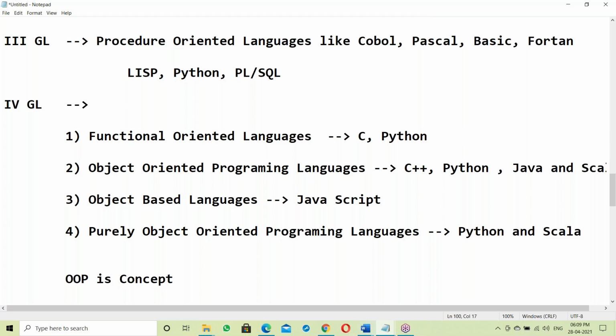OOP is a concept. It is not a language. Why was this concept developed? What's the reason? See, before OOP, we had the C language.